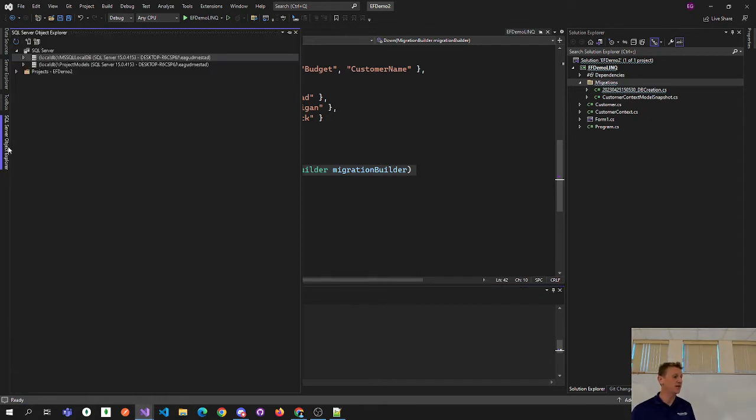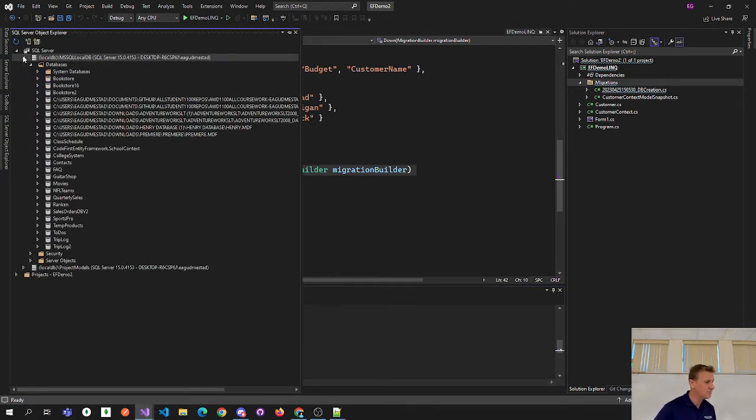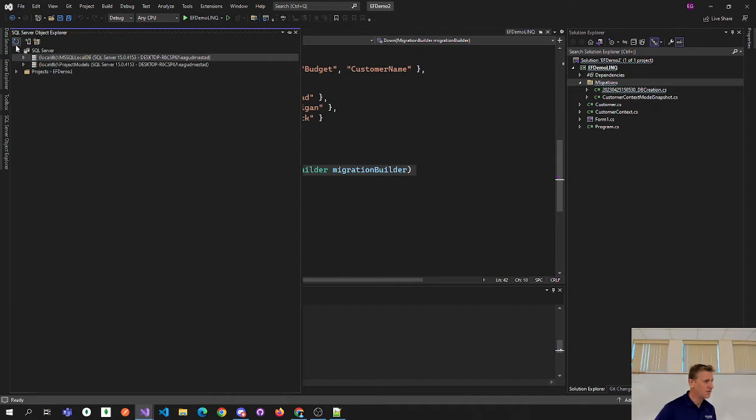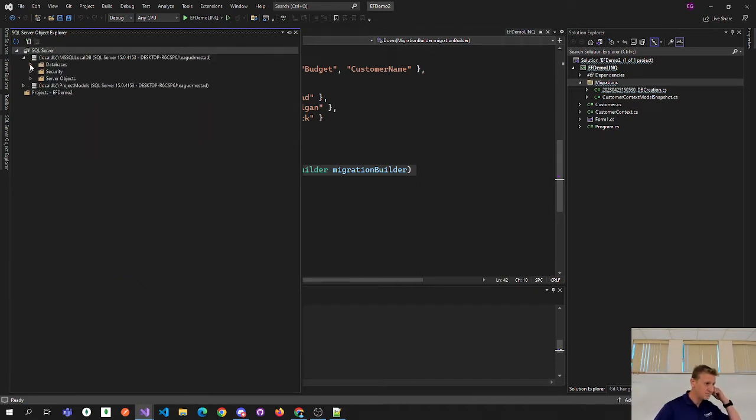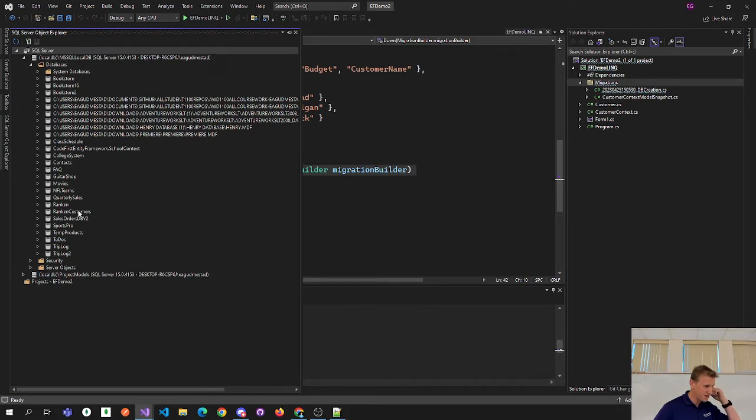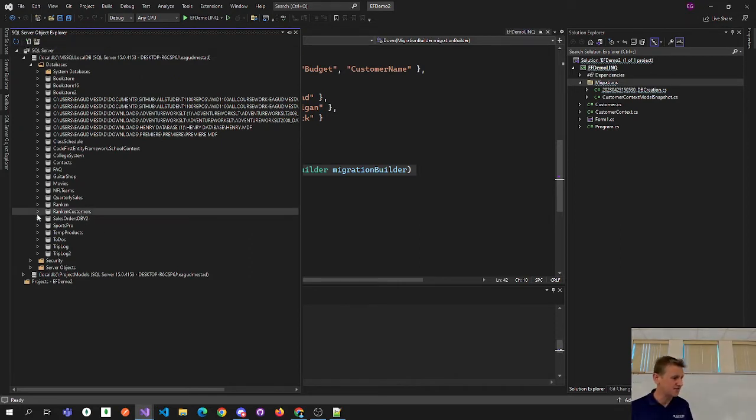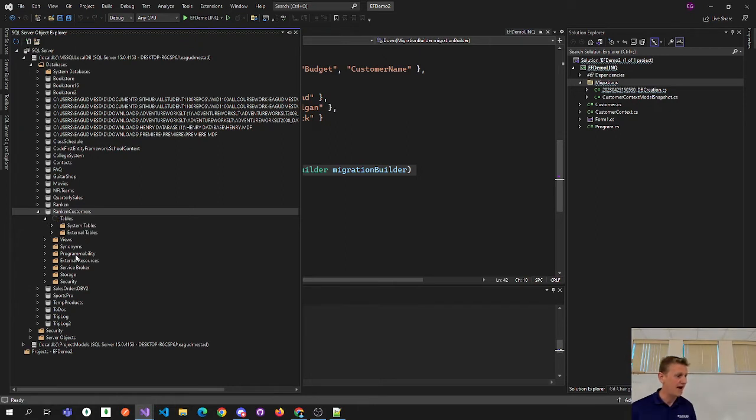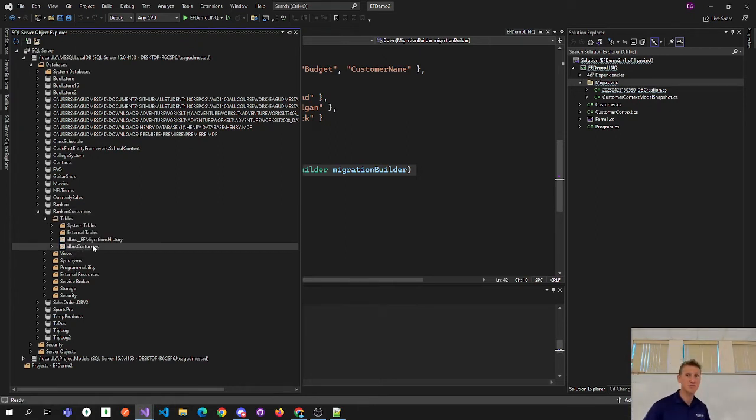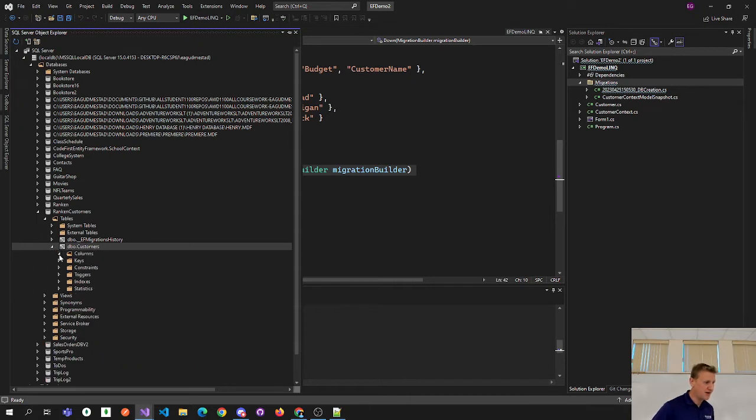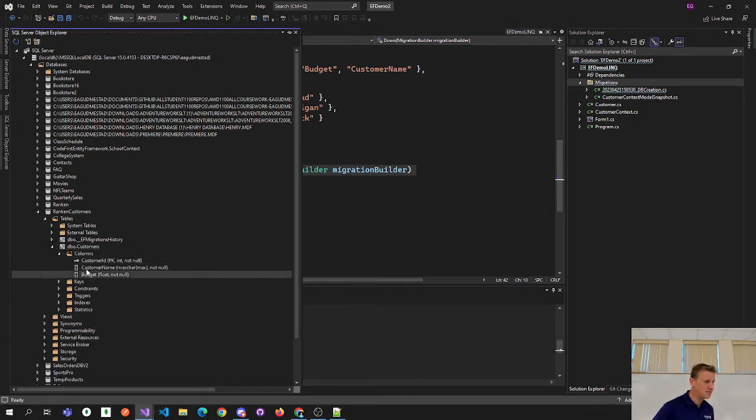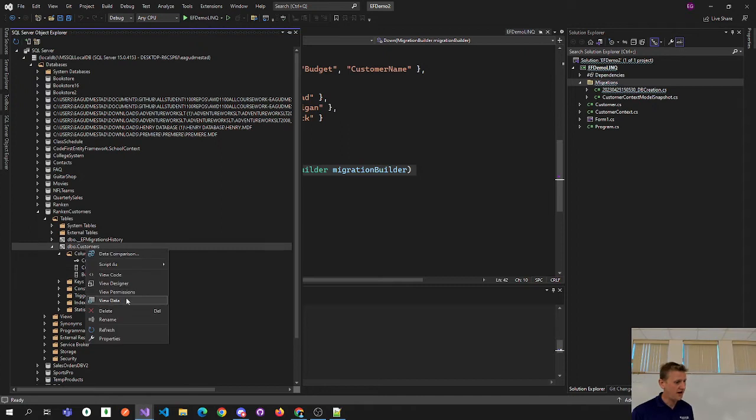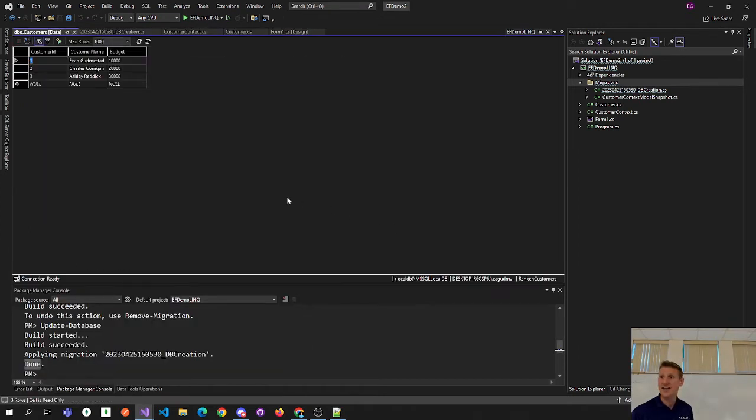What did that do for us? Let me go in here and refresh my databases. Notice I now have a new database called rank and customers. Notice if I expand that out, there's my customers table. If I expand that out and I look at the columns, I've got 3 columns. I see this little key here for the primary key for the customer ID, customer name, and budget. And if I view the data, I can see my seed data has been seeded into my database tables.